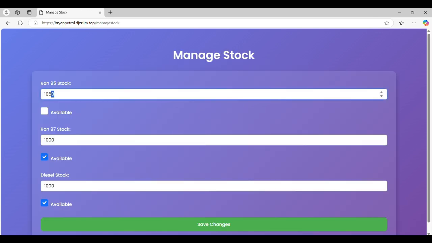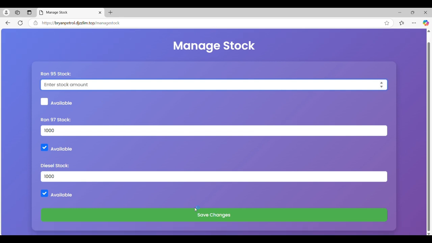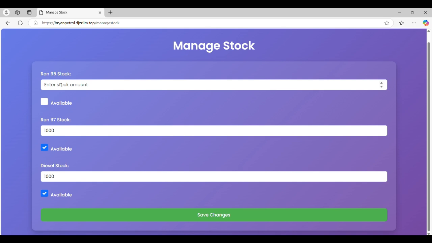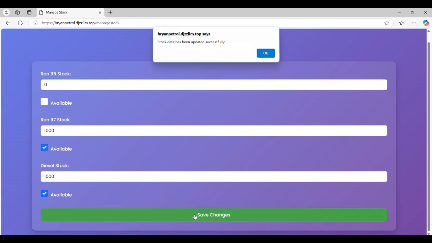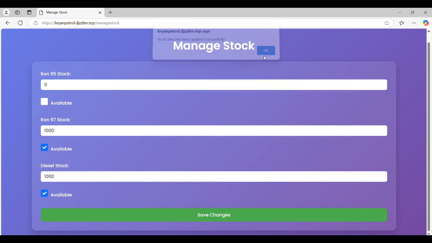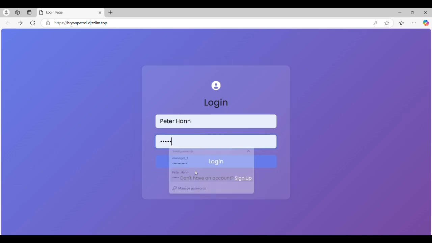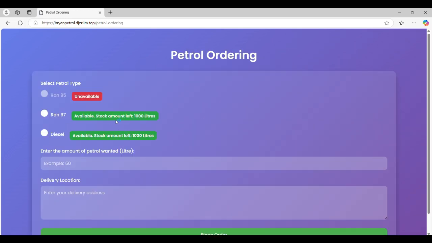The system does not allow an empty stock amount. When I save the changes, it shows fail to update stock data. So if the stock amount is empty, I will put 0 and save the changes. So when I go to the customer page, it will also show that row 95 is unavailable.